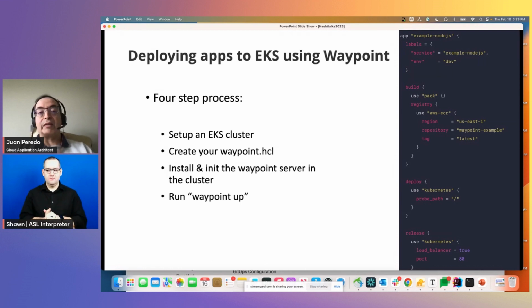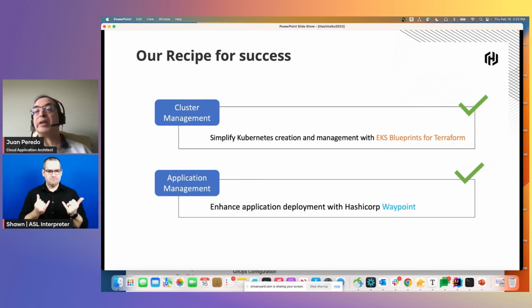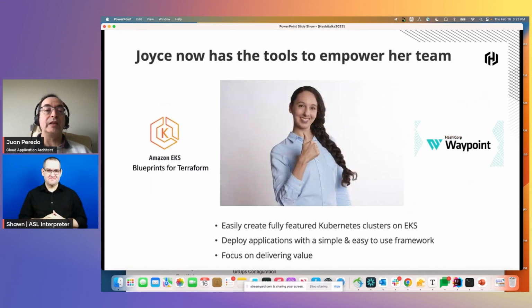So now we've seen two things that make Joyce's life so much better, right? We have seen cluster management, application management, and deployment. So we've basically given Joyce all the tools necessary to empower her team. On the one side, we have blueprints for Terraform. On the other one, we have Waypoint, and she can easily create a fully featured Kubernetes cluster, deploy applications, and focus on delivering value to the customer, and not just on dealing with IT problems.